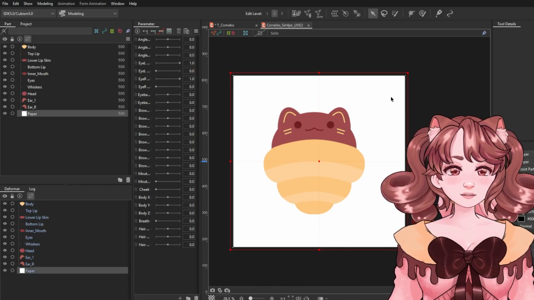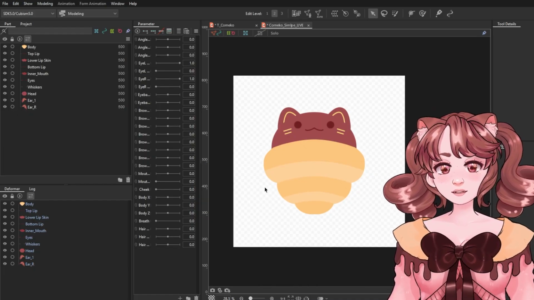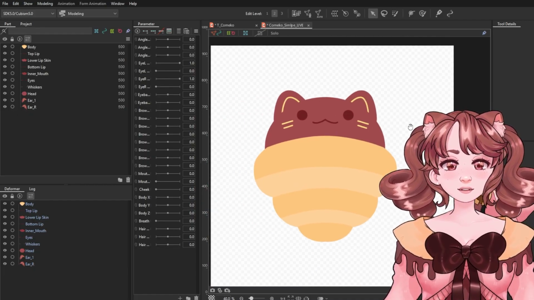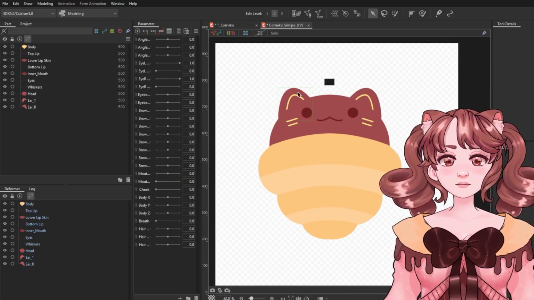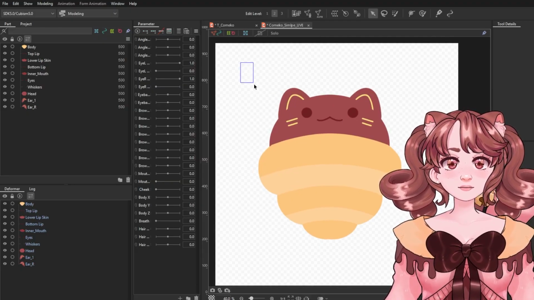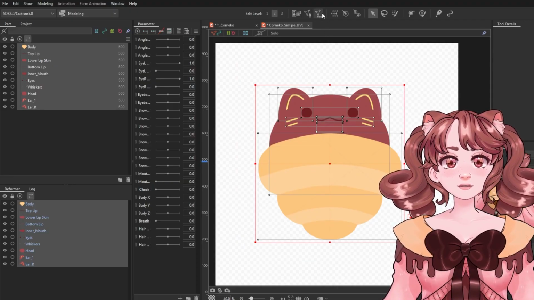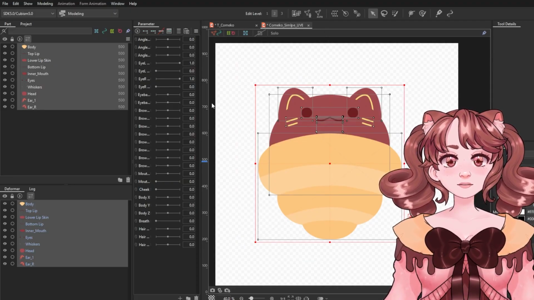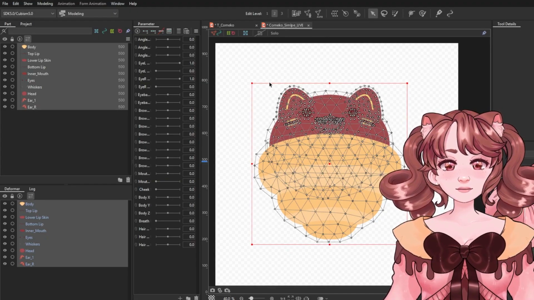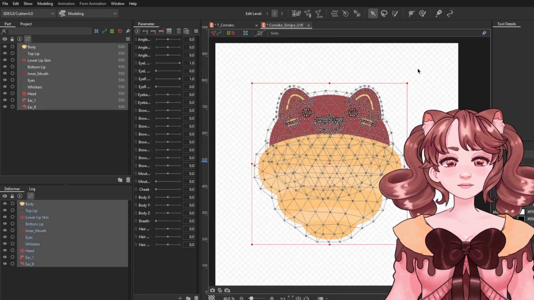Just delete that, click on it and delete. And then you can see it's got a transparent background. So the next thing we're going to do is hold click up in the corner, drag and drop. So these are all selected. Go up here to auto mesh, go to preset and standard. And this will give it an automatic mesh.